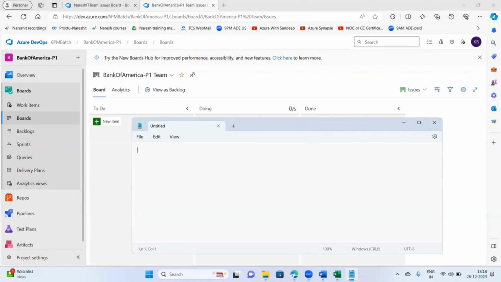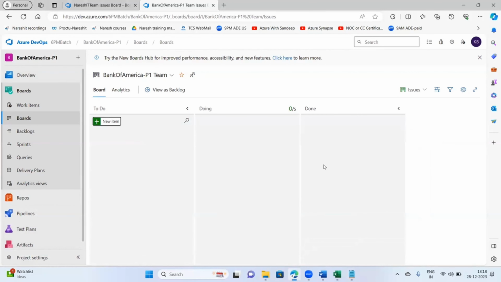First is what? Epic, right? So let me increase the font size. First we have epic, then issues, then task, right? So what I'll do here, I want to create an epic first. If I want to create an epic, in my dashboard, in my Kanban board, whatever it is, first I have to select epic here in this filter.